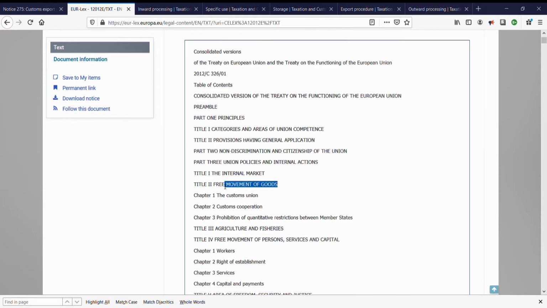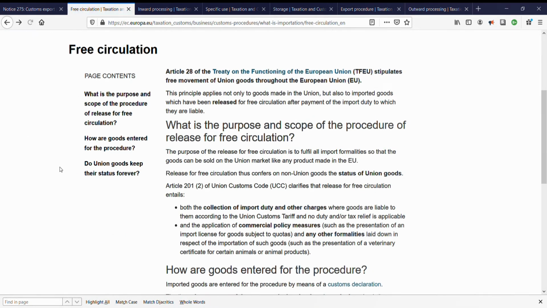If you want to further research free circulation, you might start right here, find Article 28. We introduce free circulation and union status of goods next. So, back. And when traders specify the free circulation procedure in declarations used for importing third country goods into the EU customs territory, aka the European single market, they are informing customs that they wish to confer union status on their goods, and so be able to freely move their goods through the customs territory of the EU.